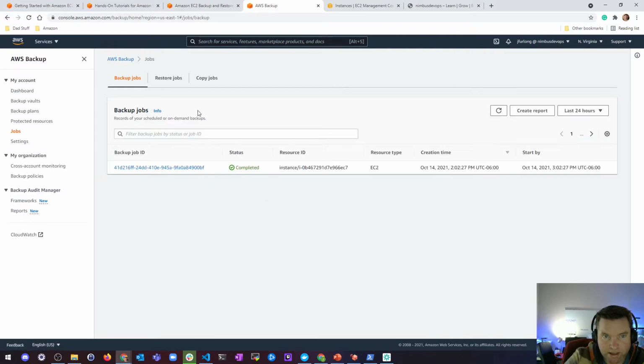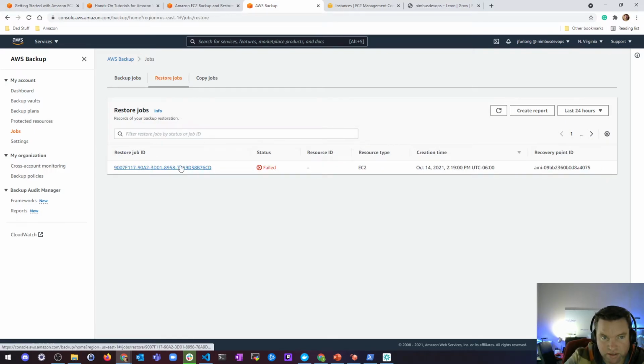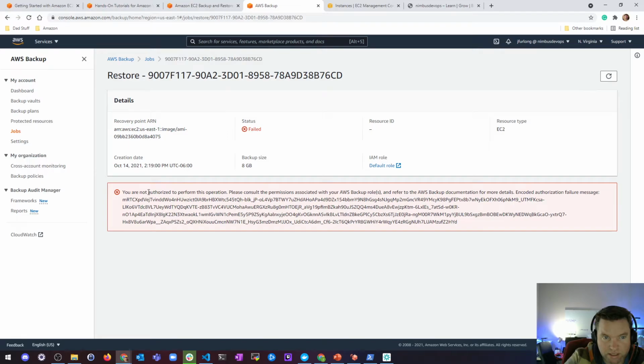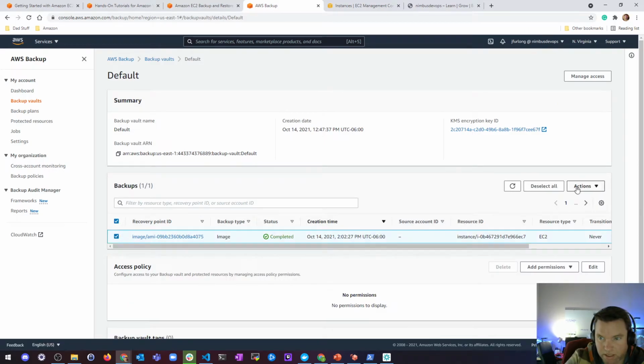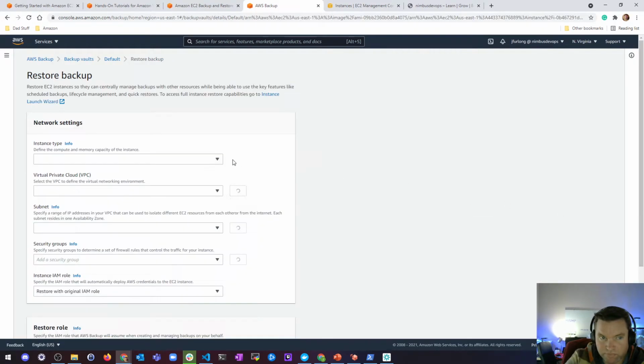So here we have my backup, and here we have my restore, and you see it failed. I can go into the restore job, and I can see: you are not authorized to perform this operation. Please consult permissions associated with your backup role. Refer to AWS Backup documentation for more details. So if it's not going to work, then we can try it again and go, okay, well, give me my backup again. Let's do a restore.